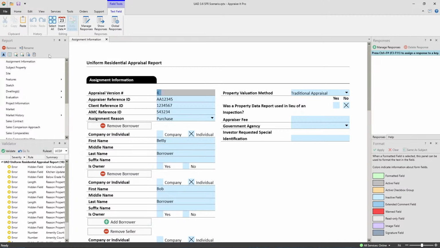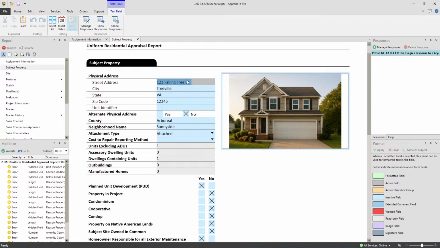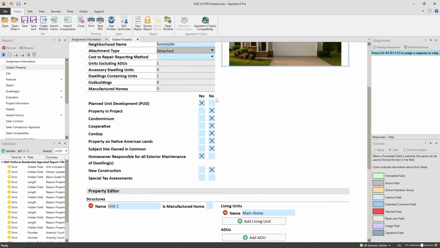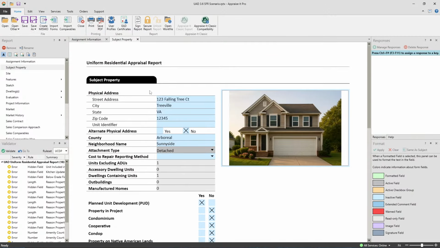But the whole purpose of this report was a demo report that we used in our certification process with the GSEs. They wanted to make sure that they gave us a report, and then they wanted to get it in XML version, and that's how they were testing it. But we can see things here. Go to subject property. It's got information filled out here. This one is actually detached. I had changed that at some point.